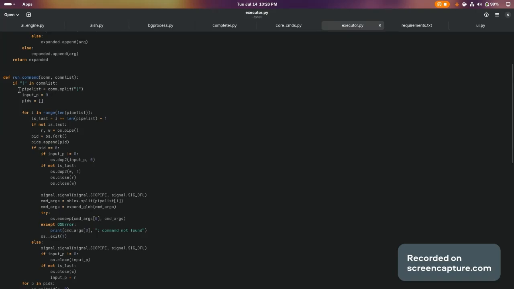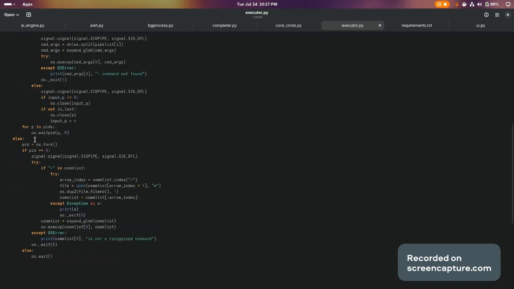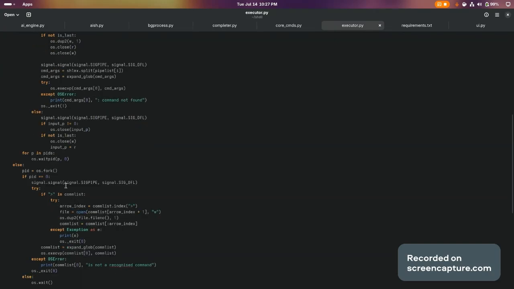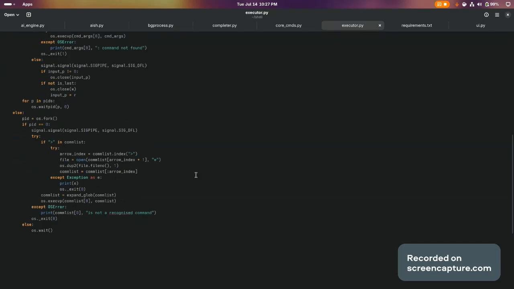Then we have run command. Here we have two options: if there's a pipe in the command, or if we don't have a pipe in the command. If we do have a pipe in the command, this is the logic to run each command separated by a pipe and give the final output. And if there is not a pipe, then this is the logic that uses execvp to run the command.